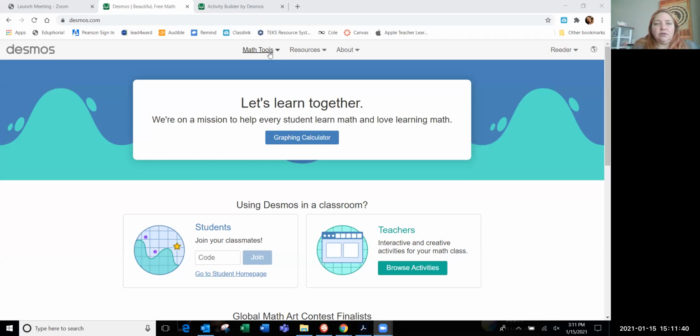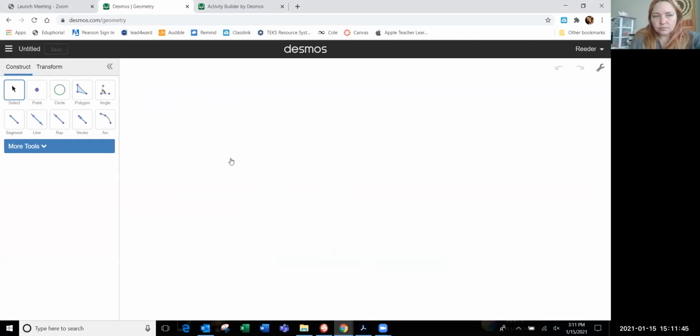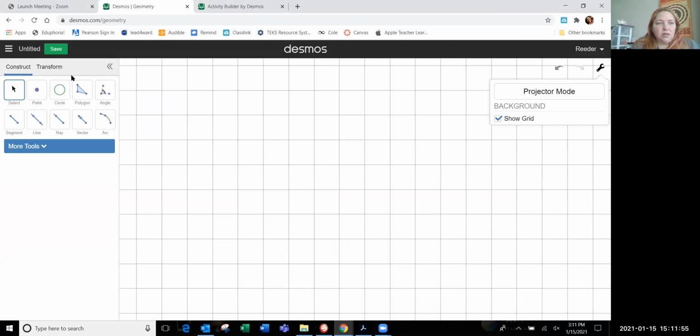First thing you do is you go to Math Tools and you go into the Geometry tool. Then you have to go into the wrench right here, up here on the upper right, and click, and I want you to show your grid. Now you're going to give me 3 points. Here, here, and here, give me 3 points.